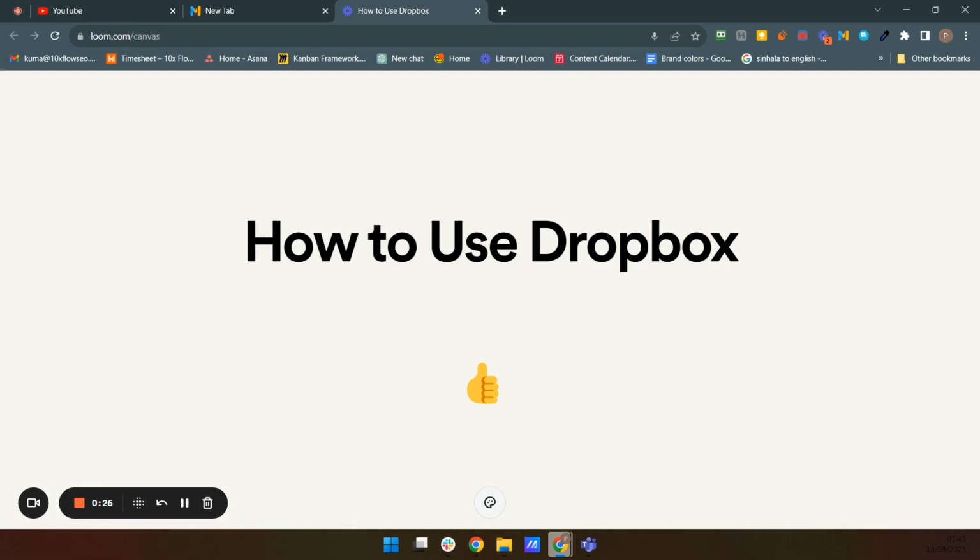Before we get started, let's quickly introduce Dropbox. Dropbox is a cloud-based storage and synchronization service that allows you to save your files online and access them anywhere, anytime. It's an incredibly convenient way to keep your documents, photos, and videos safe and easily shareable.